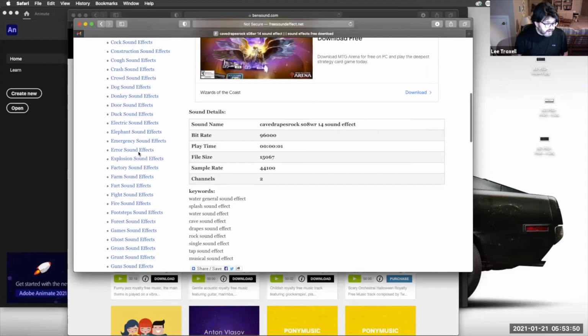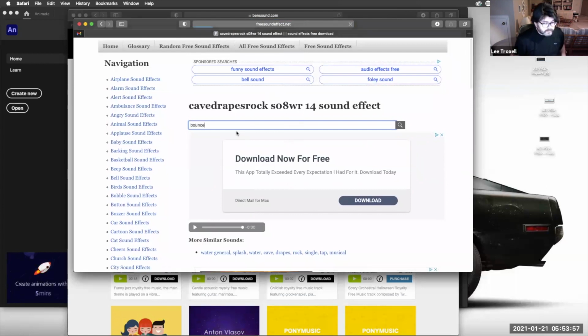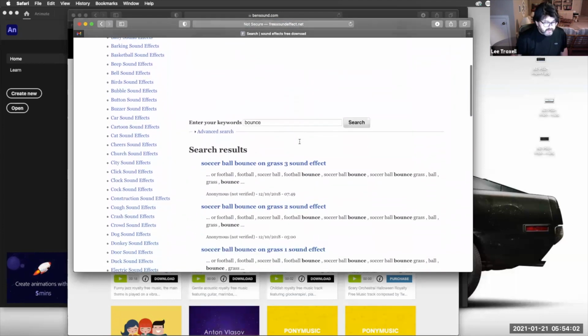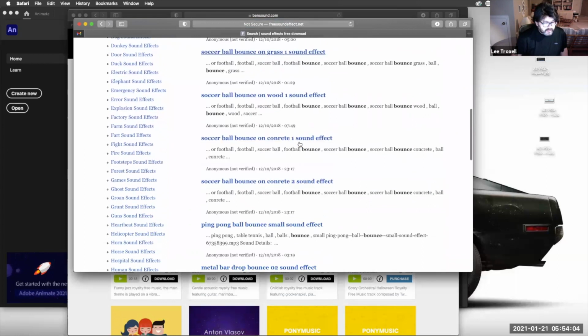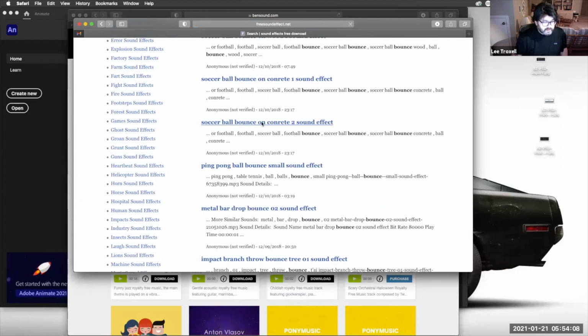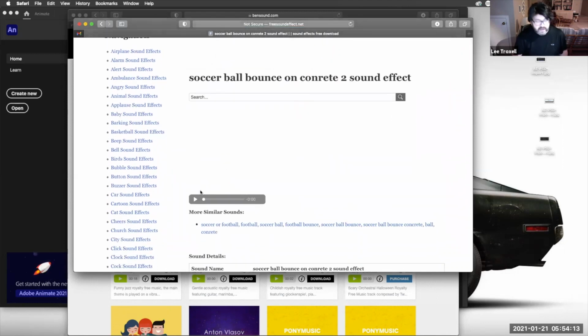Let's just say I'm going to look for a bounce sound effect. Bounce. And it's going to give me a bunch of different ones. Let's see, soccer ball on concrete. Let's see what this sounds like. So you click on it, and once again, you can preview it. That's just a bounce.